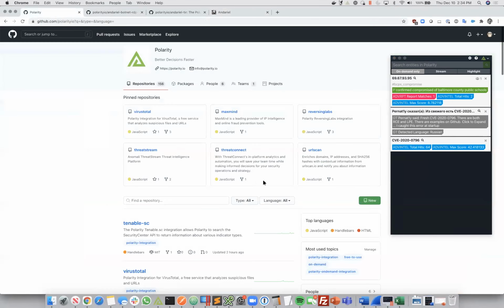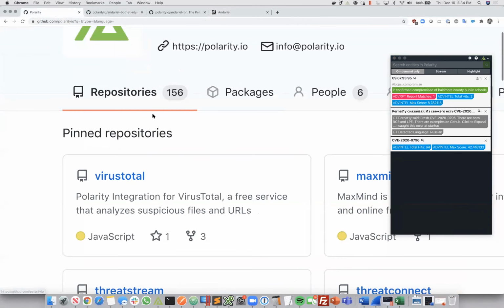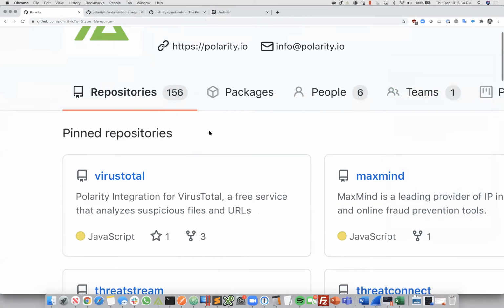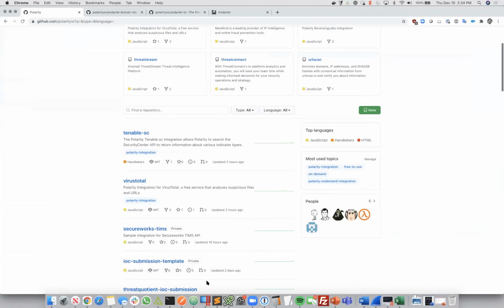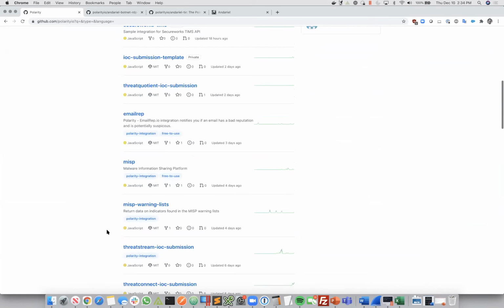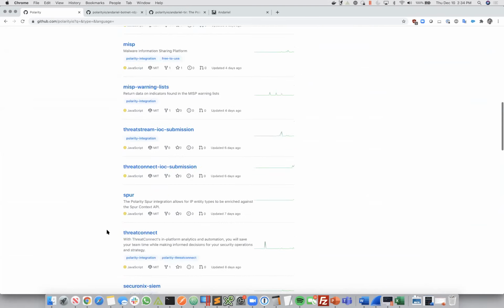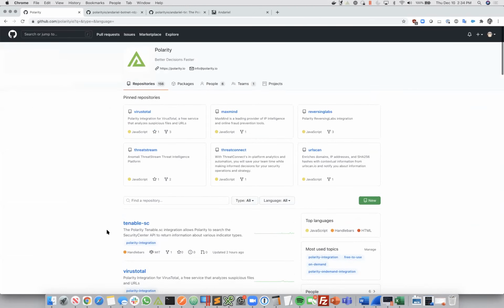if I just jump here to our public GitHub repository, as you can see here, we have a little over 150 integrations that are published, open source integrations, in our public GitHub repository for all manner of commercial and open source tools and data sources. And again, what you're going to see here is a mix of integrations for things like SIM platforms, SOAR platforms, AdvIntel platforms, open source data repositories, so on and so forth, right?